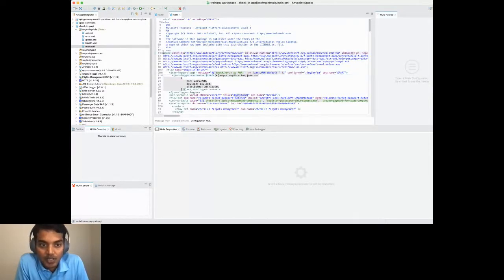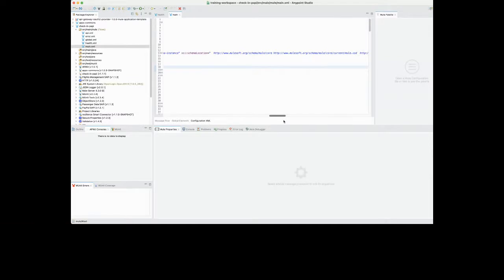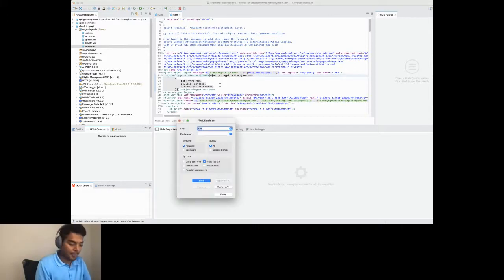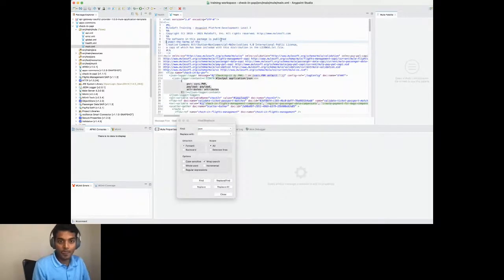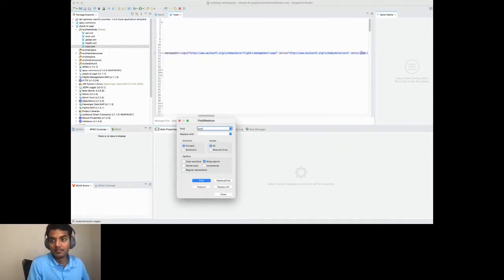If I go to the first section, there will be a place where I have my section for JSON Logger. Let me find it. Yeah, see here. You can search for the prefix. Yeah, this is the prefix. So this is the JSON Logger. Here I have my namespace name and the schema location directive for the JSON Logger.